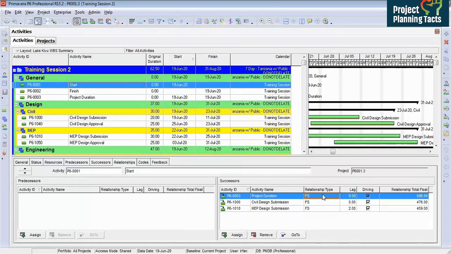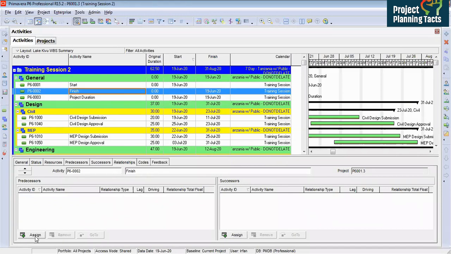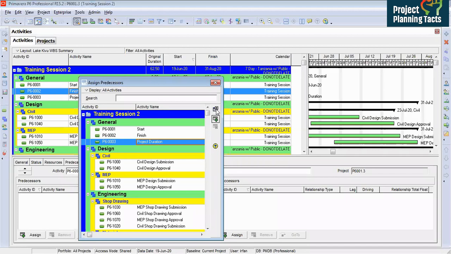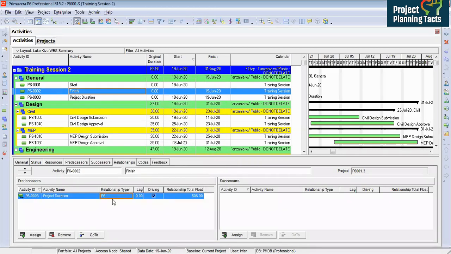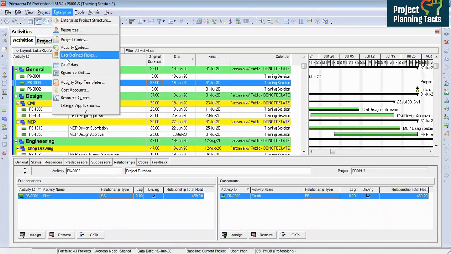And we are going to change this to start, and we are saying once your project starts, the project duration also starts. And then we are going to assign another relation. So we will go to finish activity and we will assign predecessor again, and this time we will assign the same project duration, but here we will say with finish relationship type. If you notice here, this project duration activity is starting from the start date and finishing from the finish date. So this is how we show the level of effort activity as project duration, but here it is showing the duration 37, which is working days.